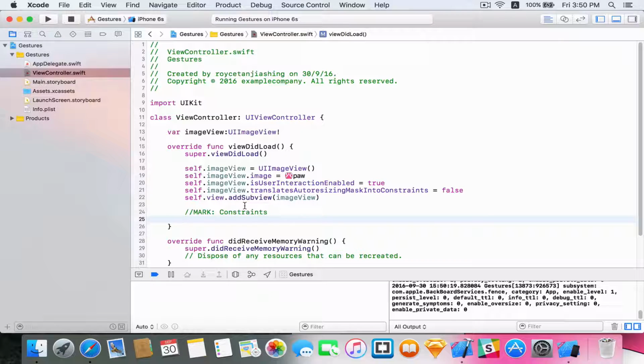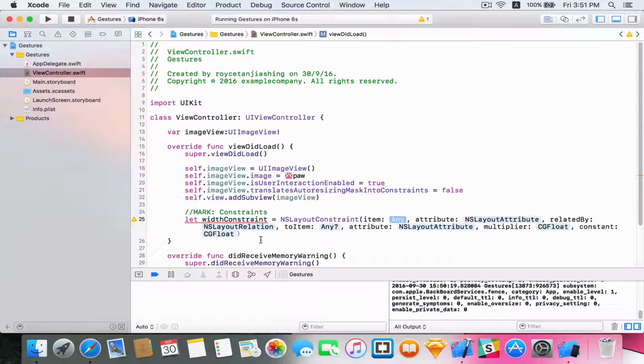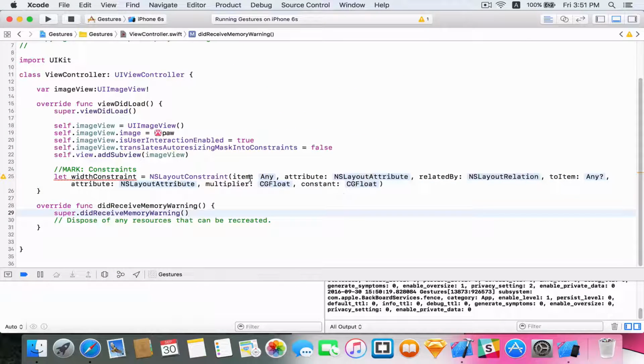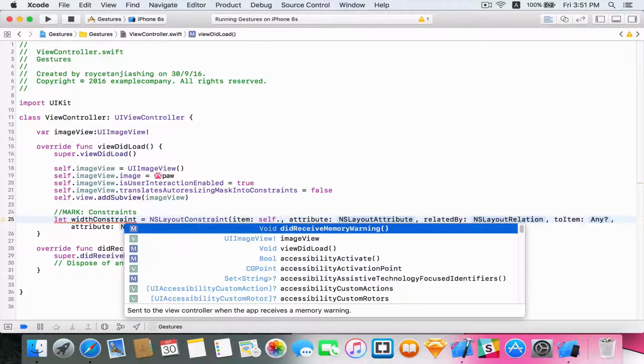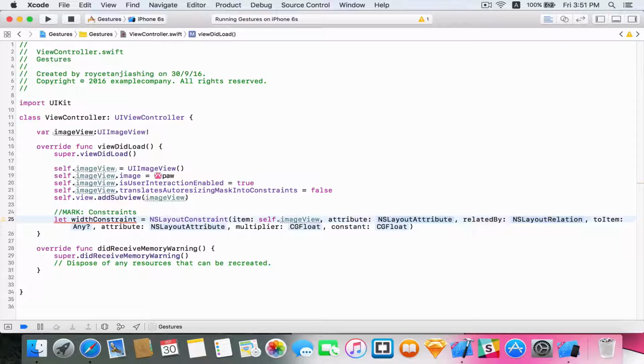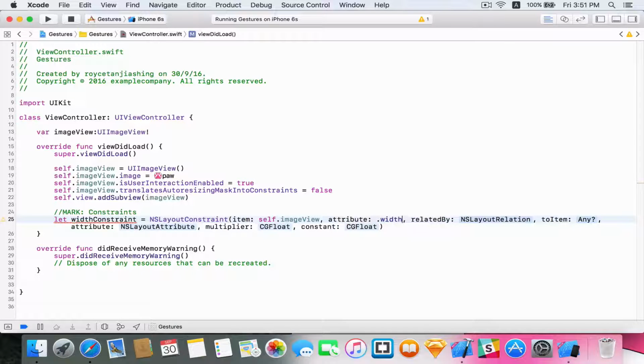So first, I want to say let widthConstraint equal NSLayoutConstraint. And as you can see, you have this really long code. So I'm going to close this side pane by clicking on the button over here, and now we have a little bit more space. The item would be self.imageView, since the auto layout would affect this image view. And the attribute, the type of constraint that we want to add to self.imageView, is width, because we want it to have a fixed width.